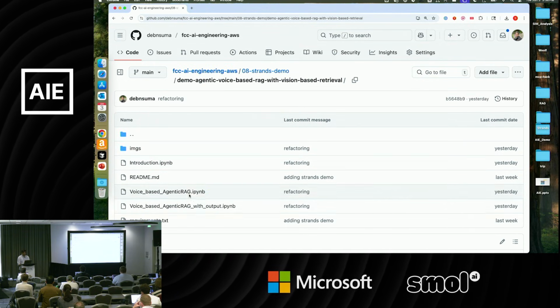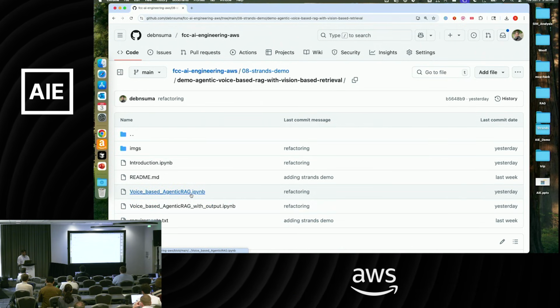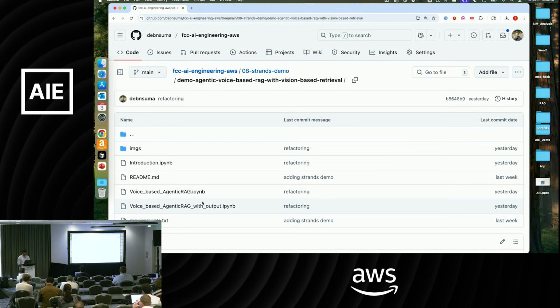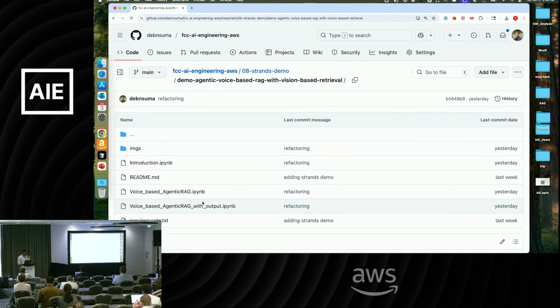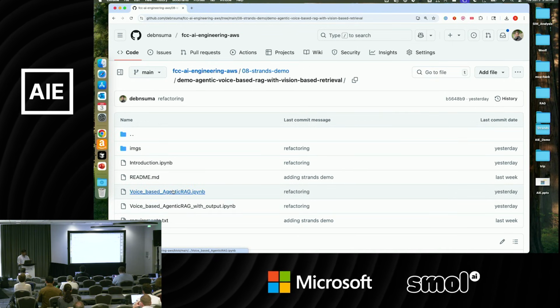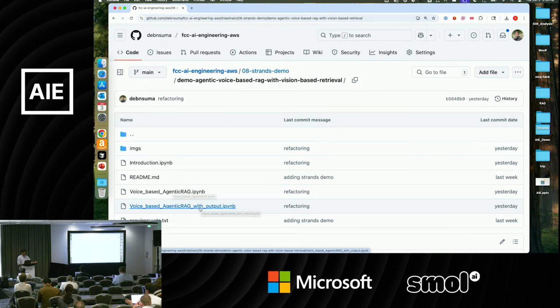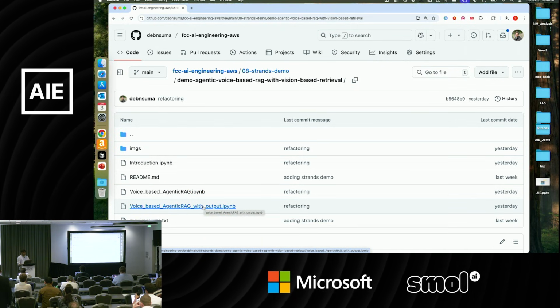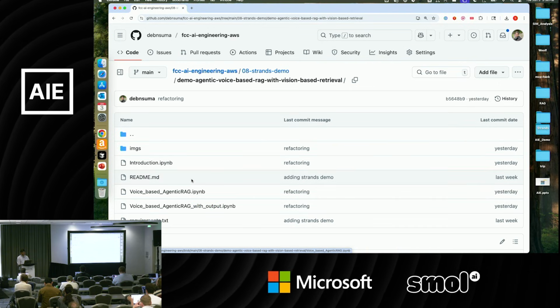So what we are going to do is, these two notebooks are exactly the same. One is without output, one is with output. I find it useful to have both copies because if you are doing it for the first time, you may like to start with this, not see the output, and run through. At the same time, if you want to see the expected output, you can go into this.